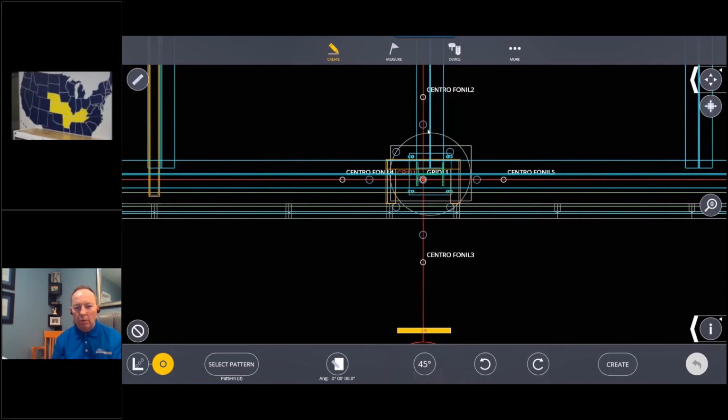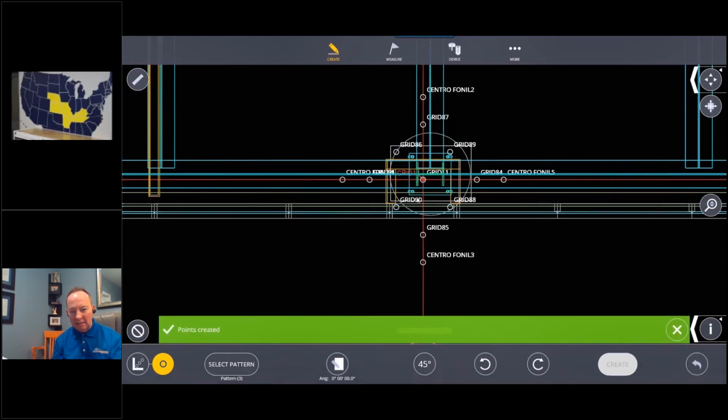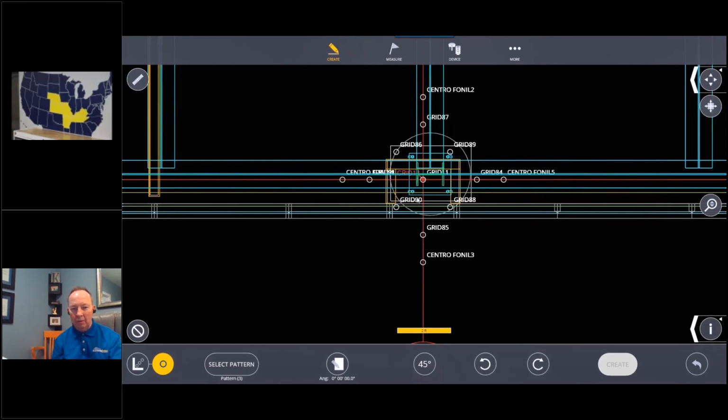Then I'm going to go in and select where I want to place that pattern. You can see now I select that point. It automatically overlays on top of that footer right there, or that column. When it does, I can see the 6 points. I hit the create tab, and there we go.